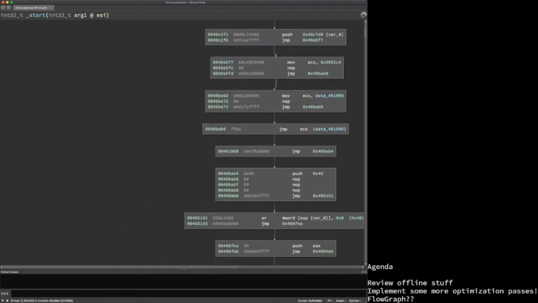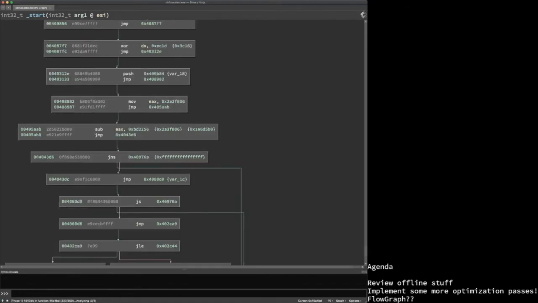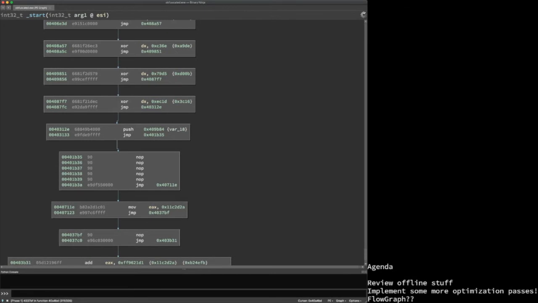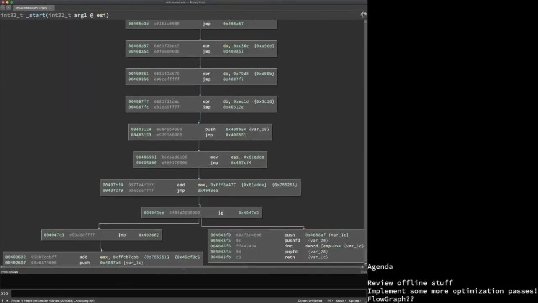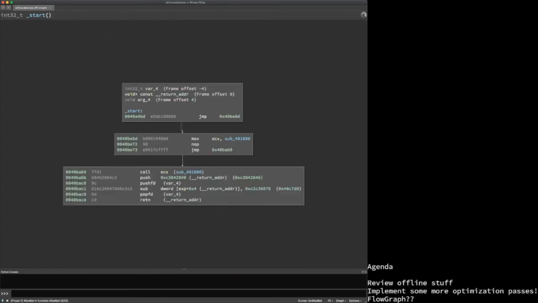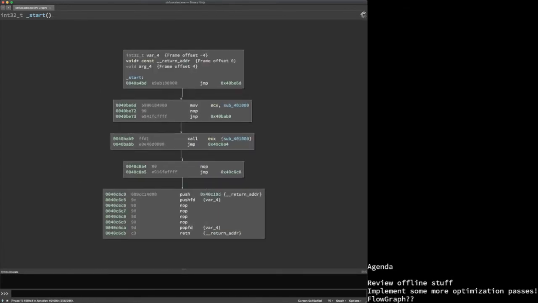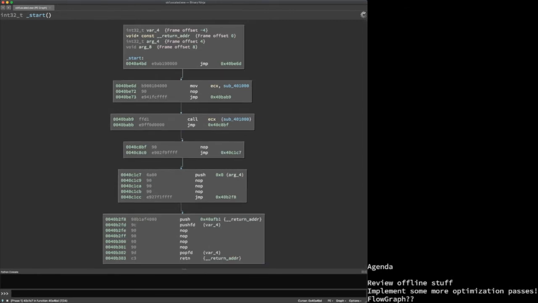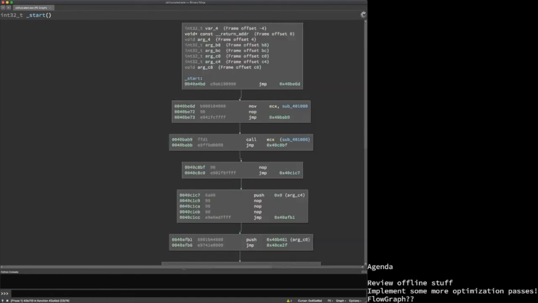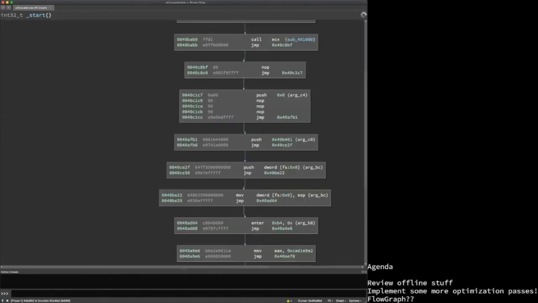Let's go see what we're looking at now. Okay, yeah, we're getting into the axis now. There we go. All right, so we got multiple functions.